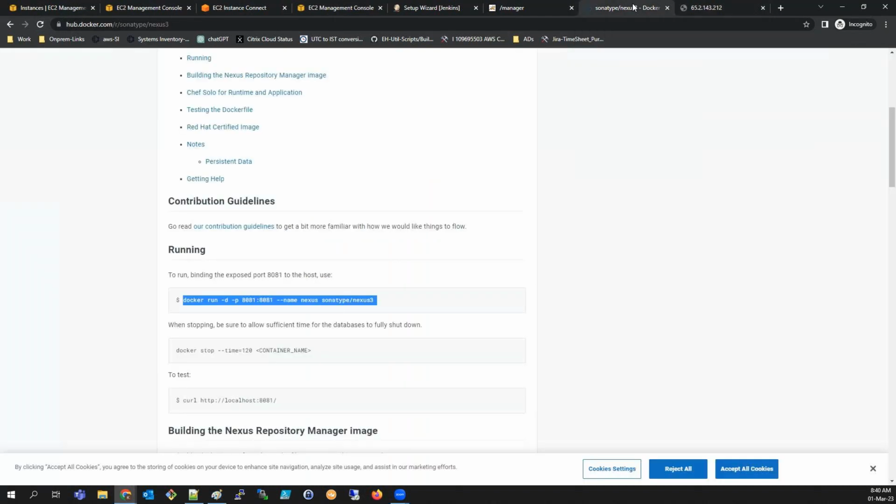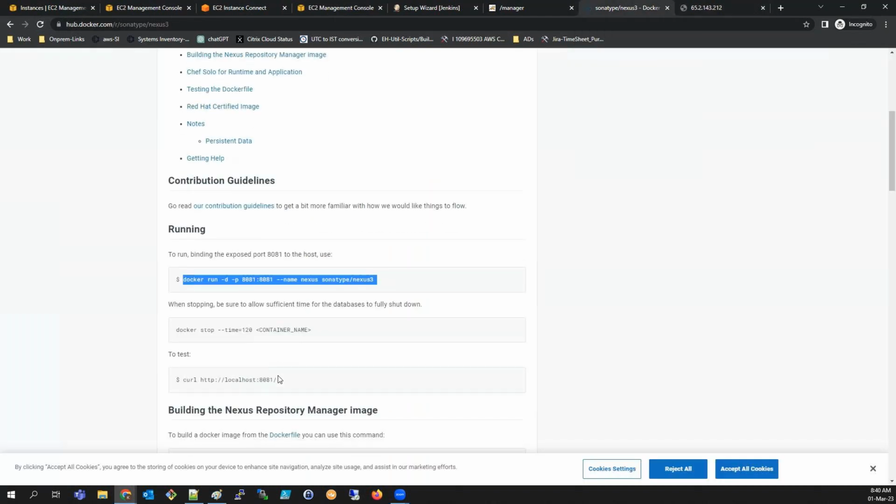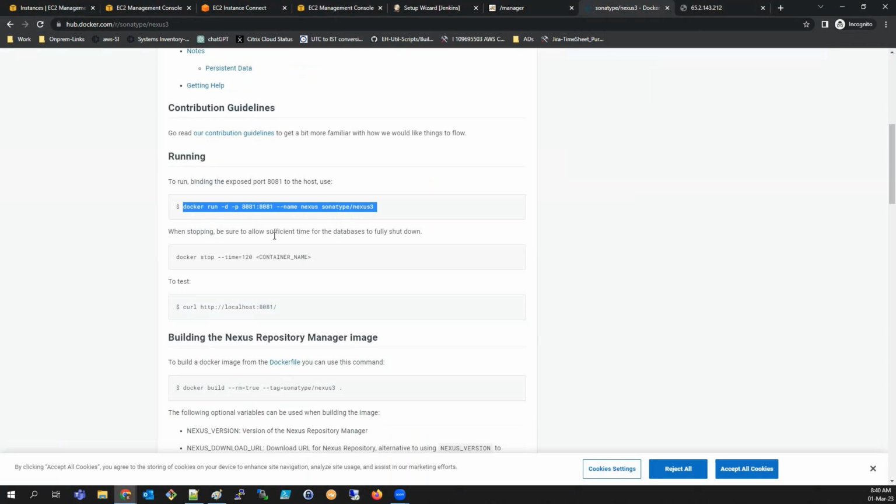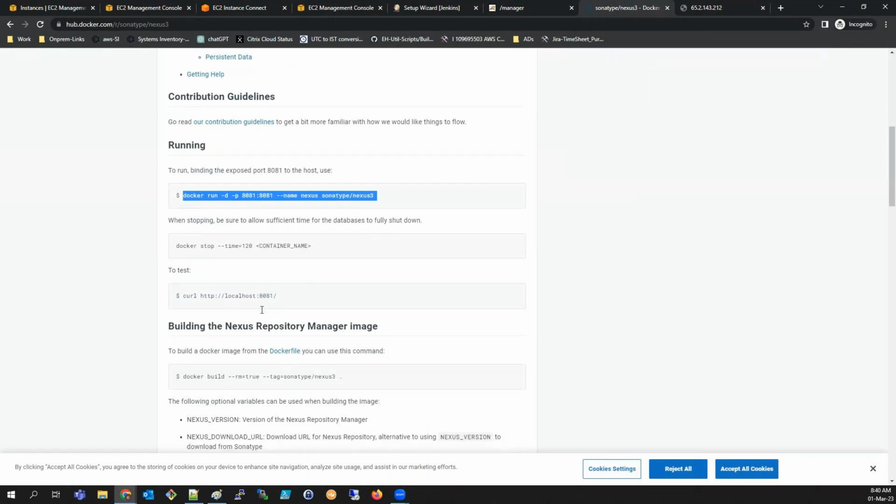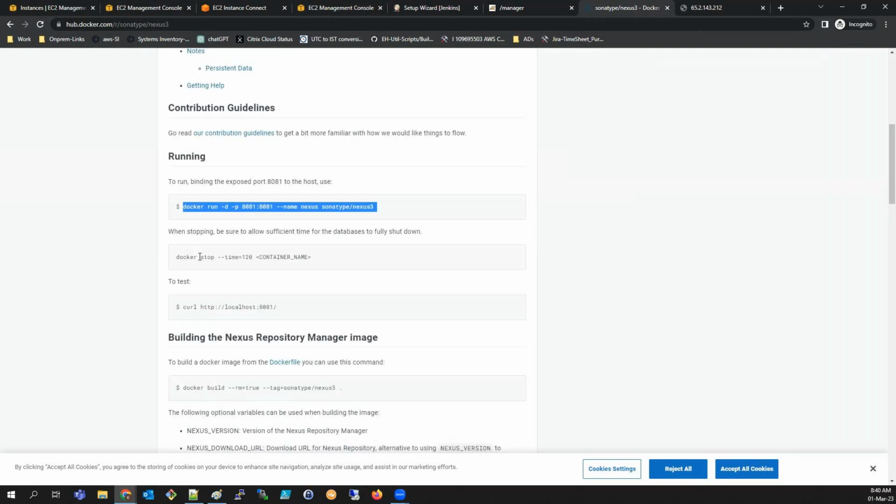Yeah, they will provide the commands, but sometimes stopping is sufficient, database time for the databases to slow down. docker stop Tomcat container.